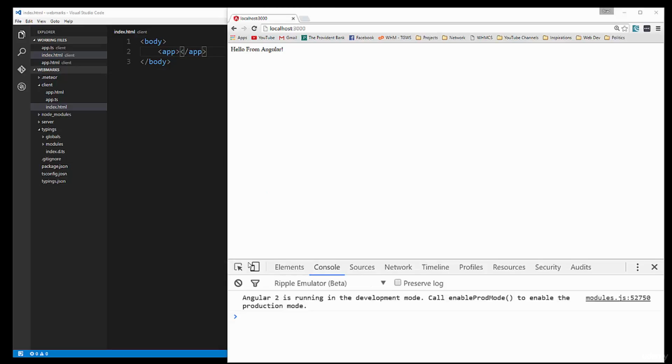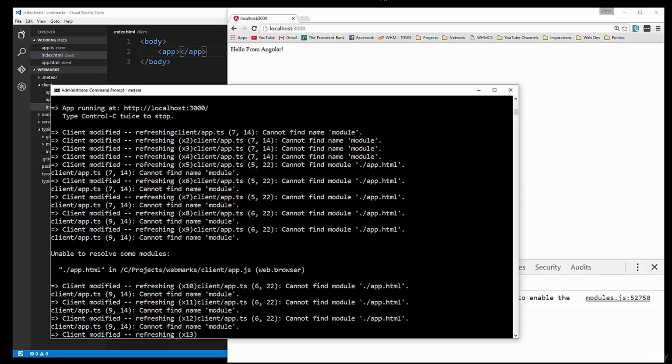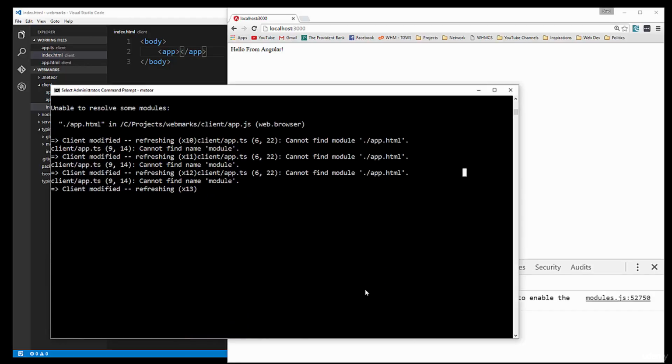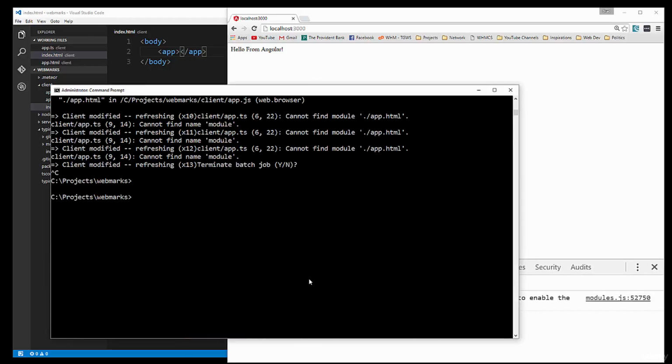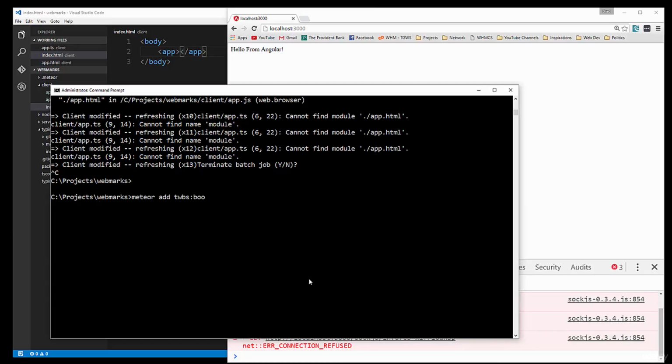Now what I want to do is install Bootstrap, and what's nice is Meteor has its own package manager and you can actually install Bootstrap really easy. So I'm going to just stop the server here and we're going to say meteor add twbs:bootstrap. That's the name of the package. Alright, so we'll go ahead and run that.